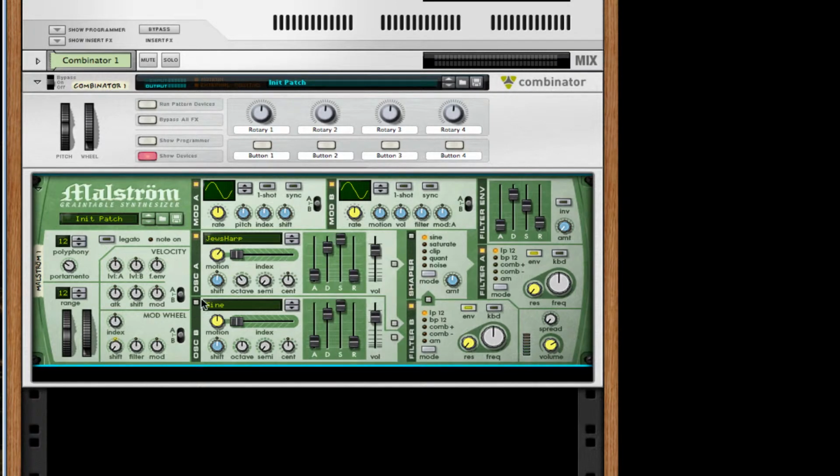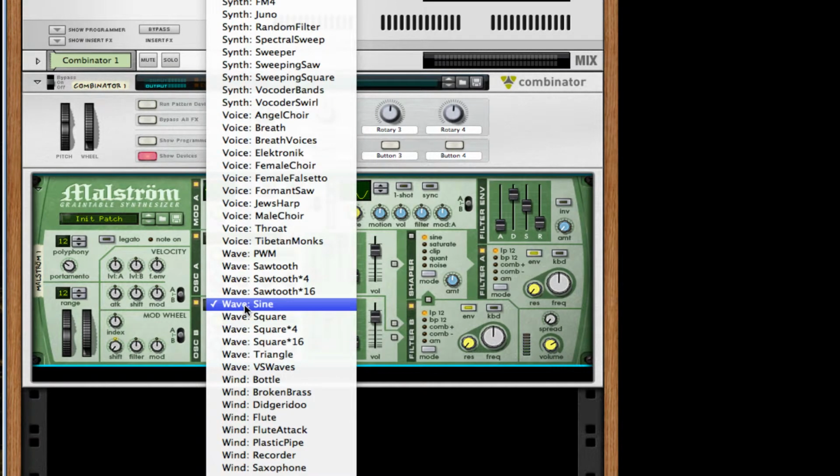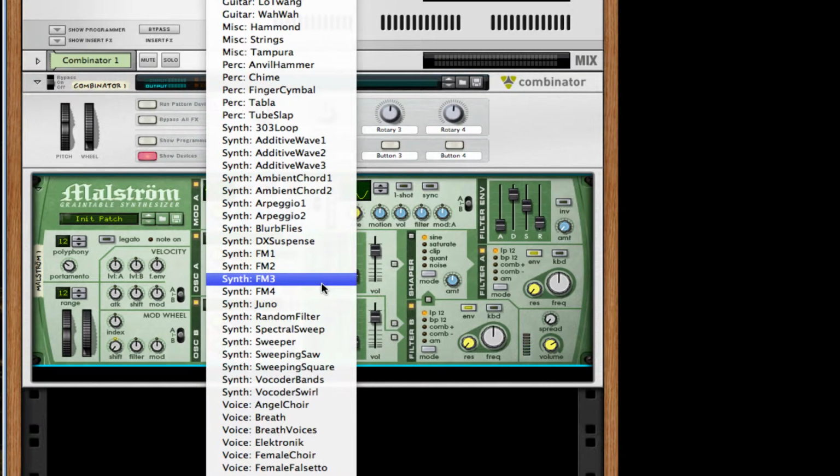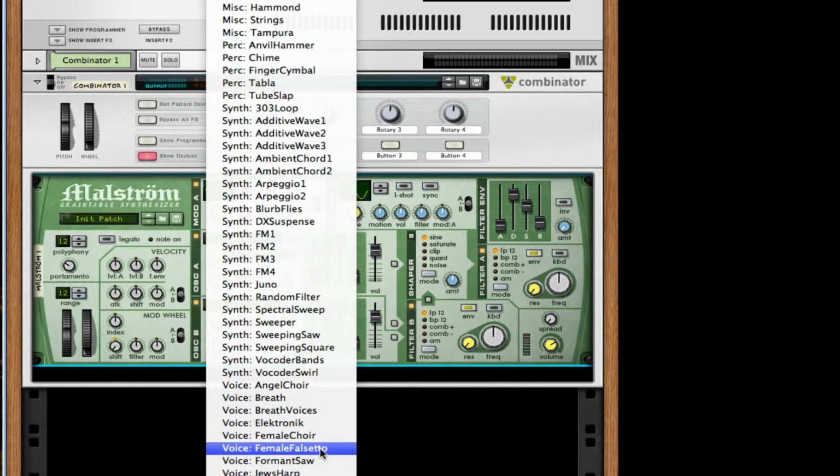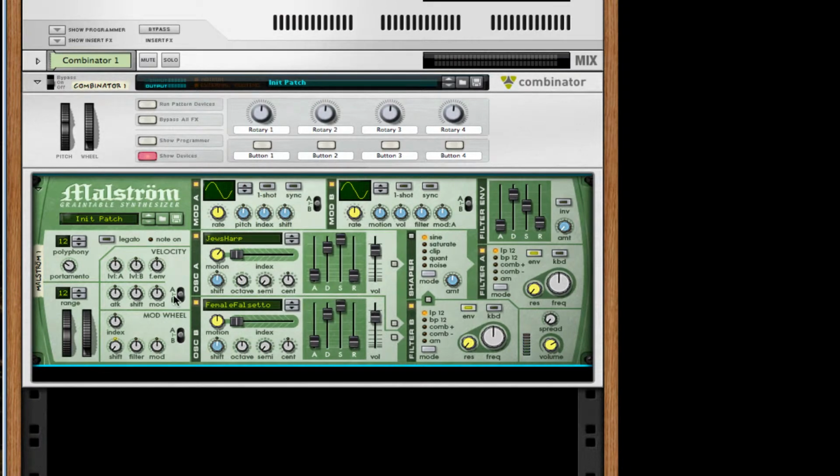For the second oscillator, we're going to turn it on. And we're going to change this to female falsetto. I don't know how to pronounce it, but it should be in voice. Yeah, female falsetto, it's in voice. Turn up the motion a bit, so about 16. Put it up an octave, so about octave 5. And that's all we really need to do.